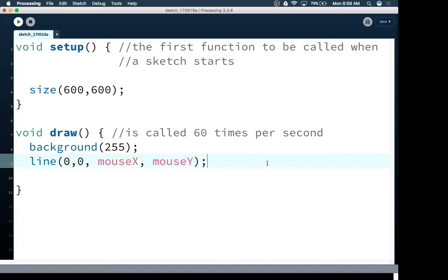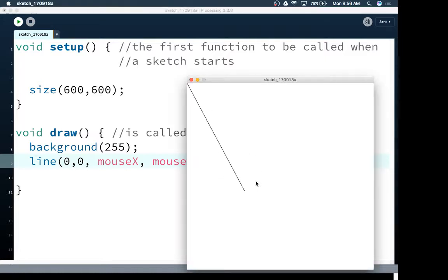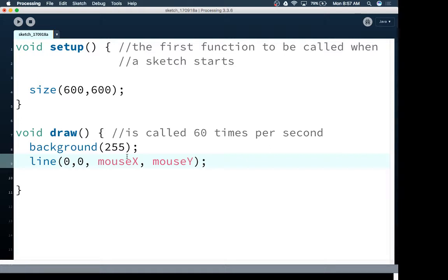So now we're going to end up having a program that has a line that just follows the mouse. It's really the same program, it's just we're drawing over and over again on top of the previous one, and we're covering whatever we drew with a big white rectangle because of background. There you go.